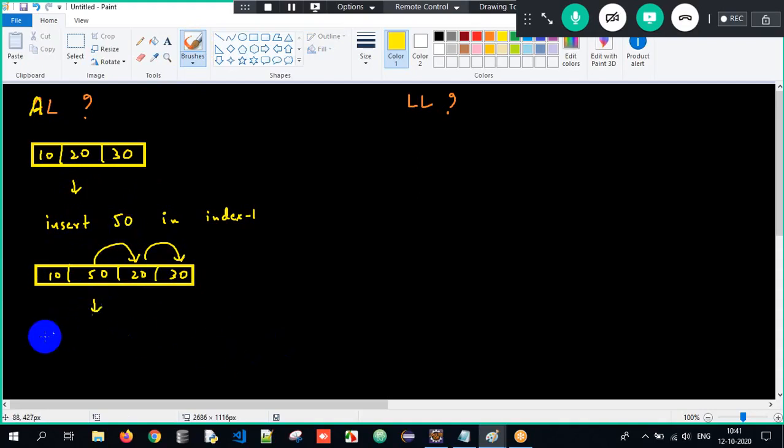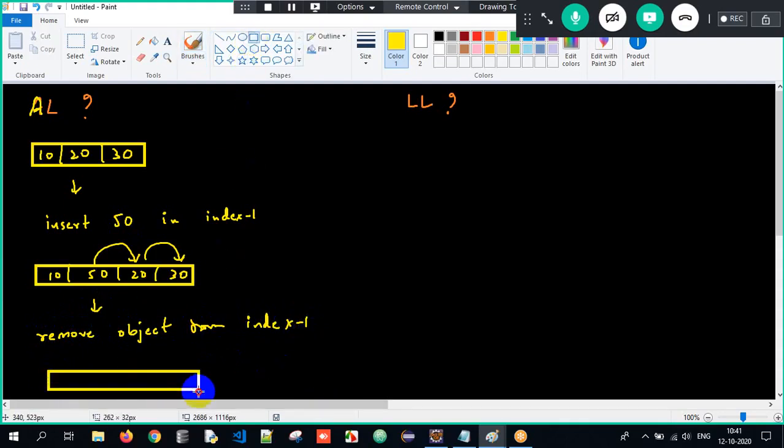Now the next requirement is I want to remove the object from index position 1. Internally, 10 is stored here. Since I'm removing 50 from index position 1, the remaining elements get shifted back to the previous position. 20 will get stored, 30 will get stored, meaning they get shifted.